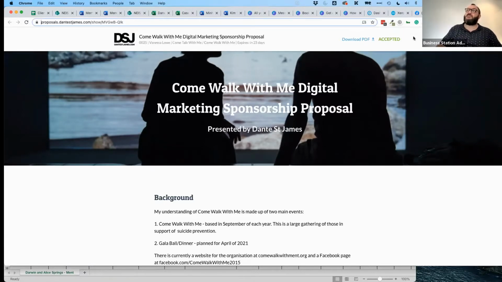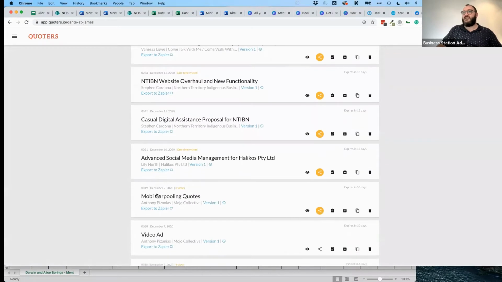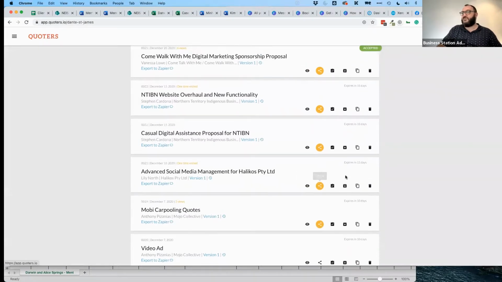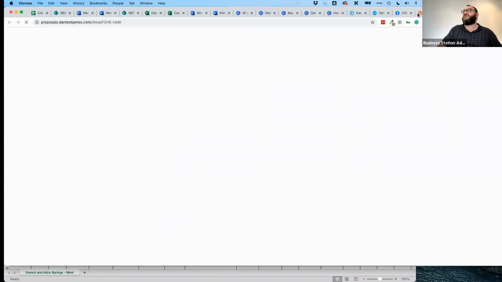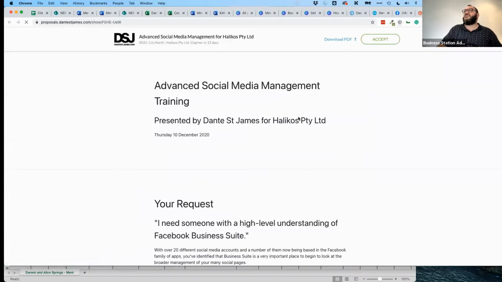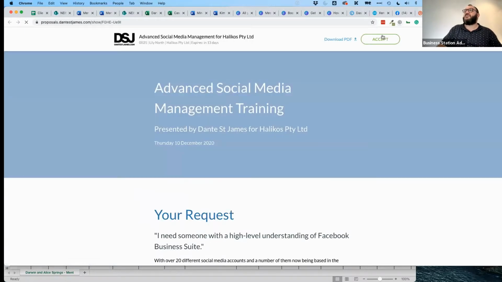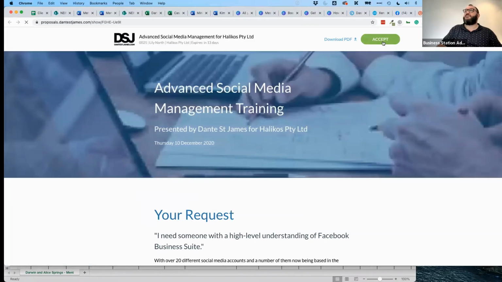It has an accept button up there, which they can click. That's already been accepted, so it's already gone out. But that would actually say, accept this quote up the top on a button. And I'll probably show you an example of one that hasn't been accepted, and that would be this one for Holikos. So they did actually accept. There's an accept button right there where they can actually accept that particular one.